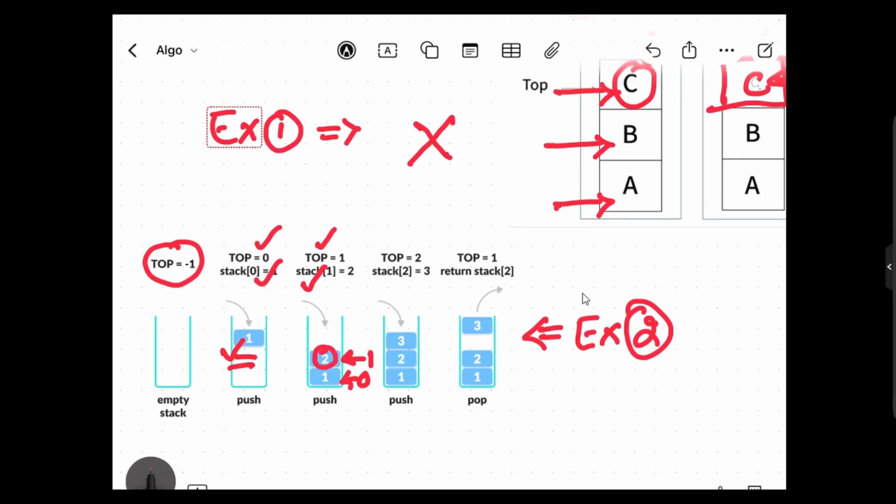So same thing goes for this one. The top will be 2 because we have pushed this one. What do we call? Element 3, right? So at the second index, stack of 2 actually contains the value 3. Yep. So now we have 1, 2, 3 within the stack.